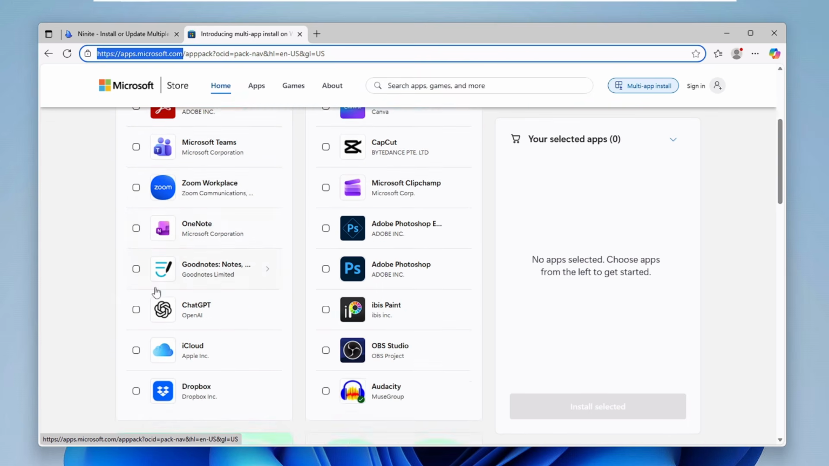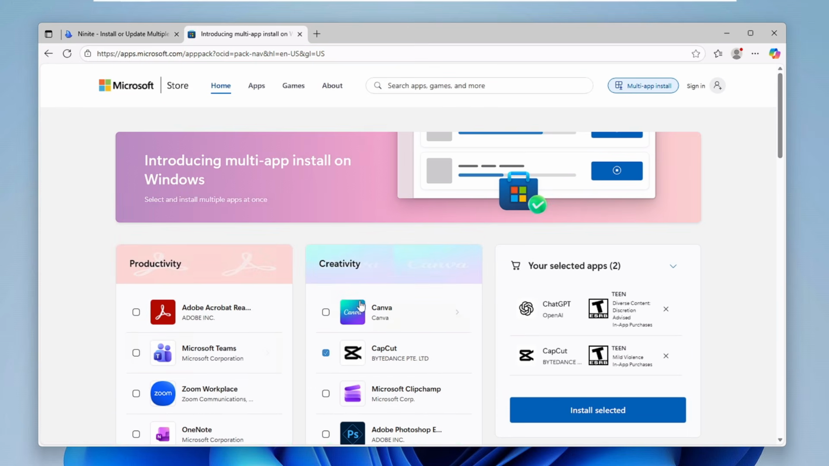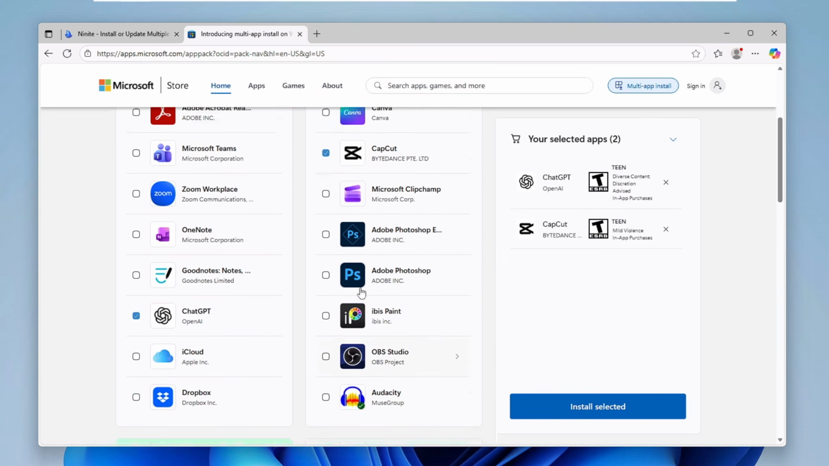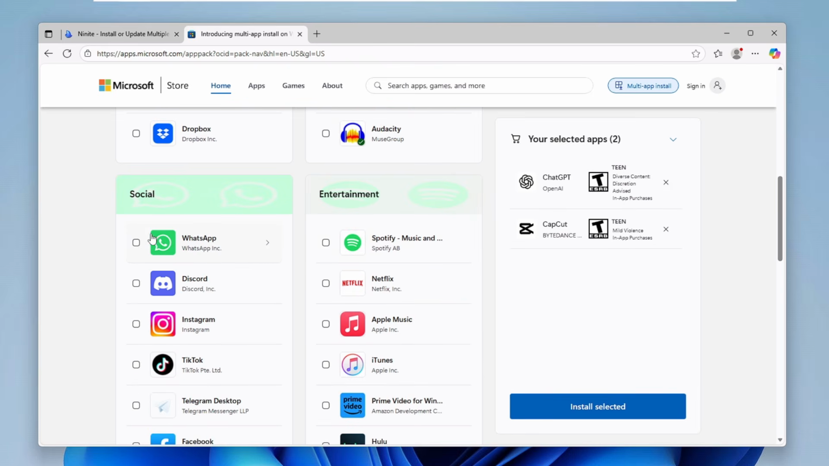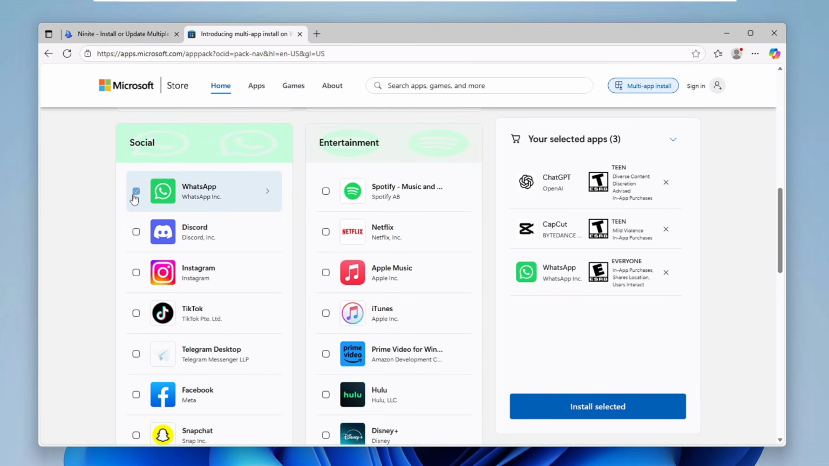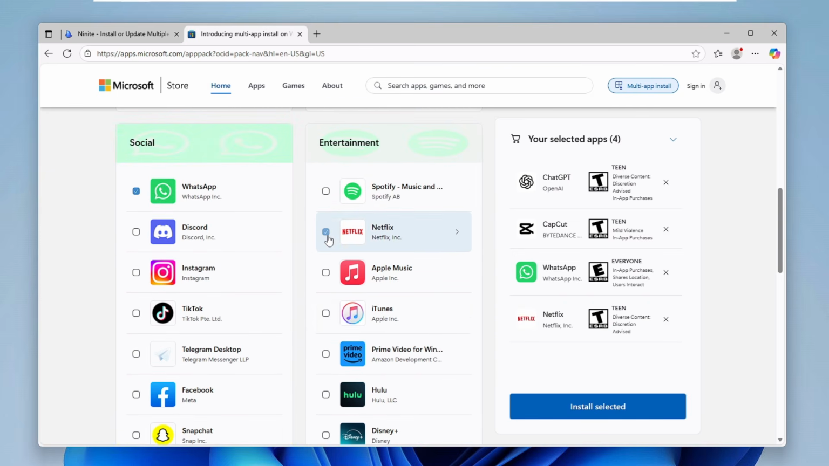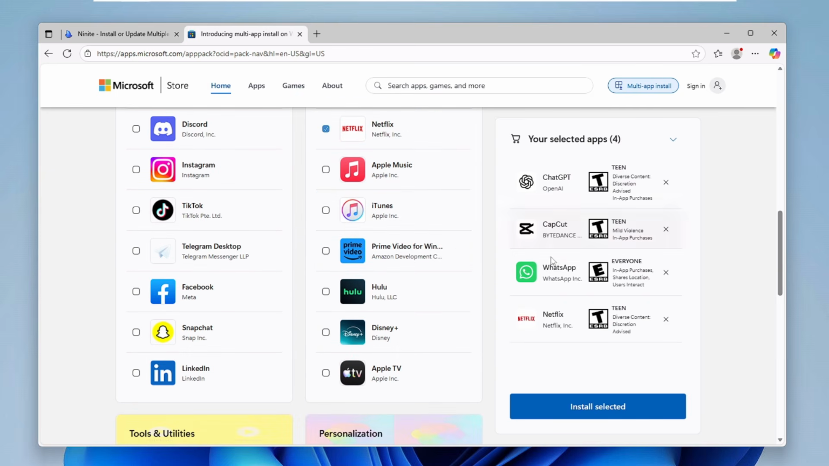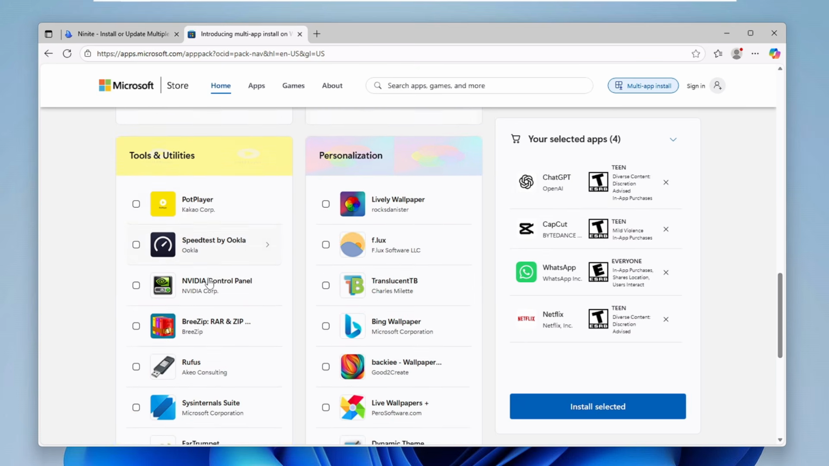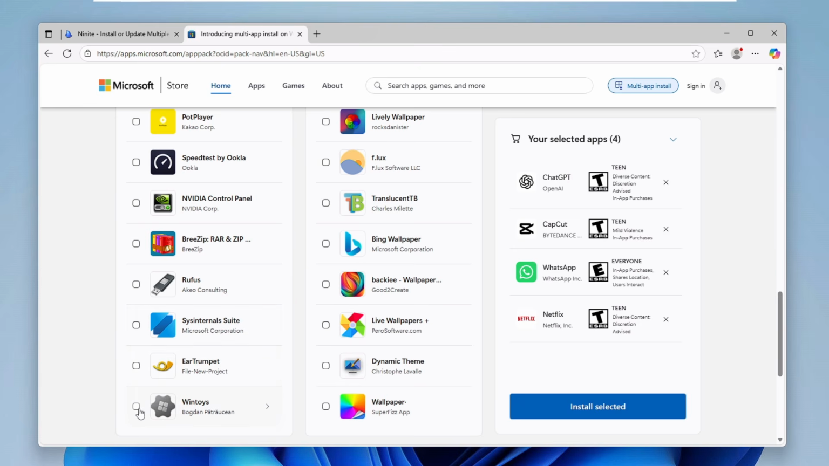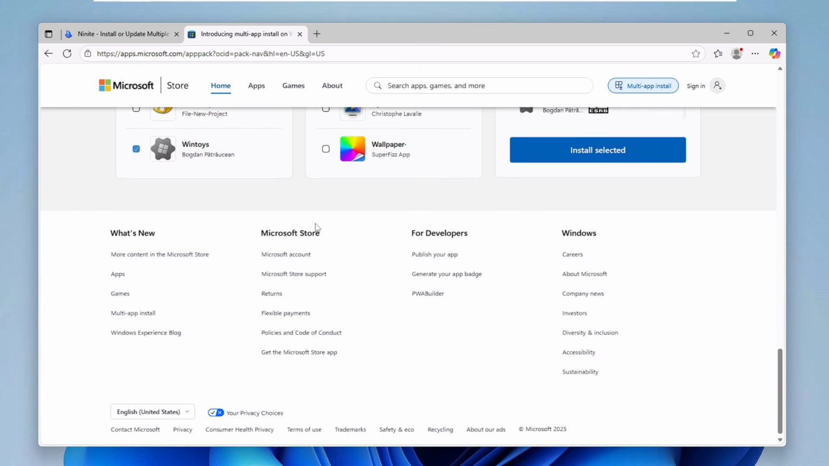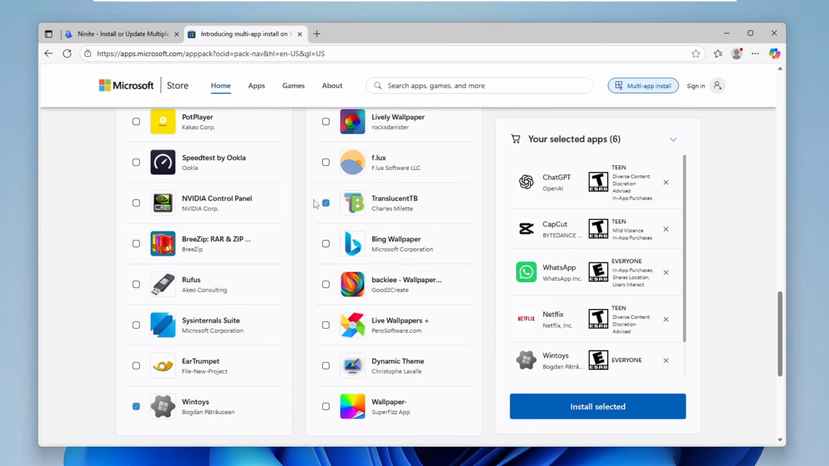So in productivity, I will take ChatGPT. Then on creativity, I can pick one of the applications like CapCut. In social, I can go with WhatsApp. Entertainment, let's say I can pick Netflix, no problem. And on the right hand side, you can see it will list your selected applications. Then in tools and utilities, I can pick WinToys, and Translucent TV in personalization. And as of now, only these applications are being listed, not more than that. But still, let's see how exactly it works.